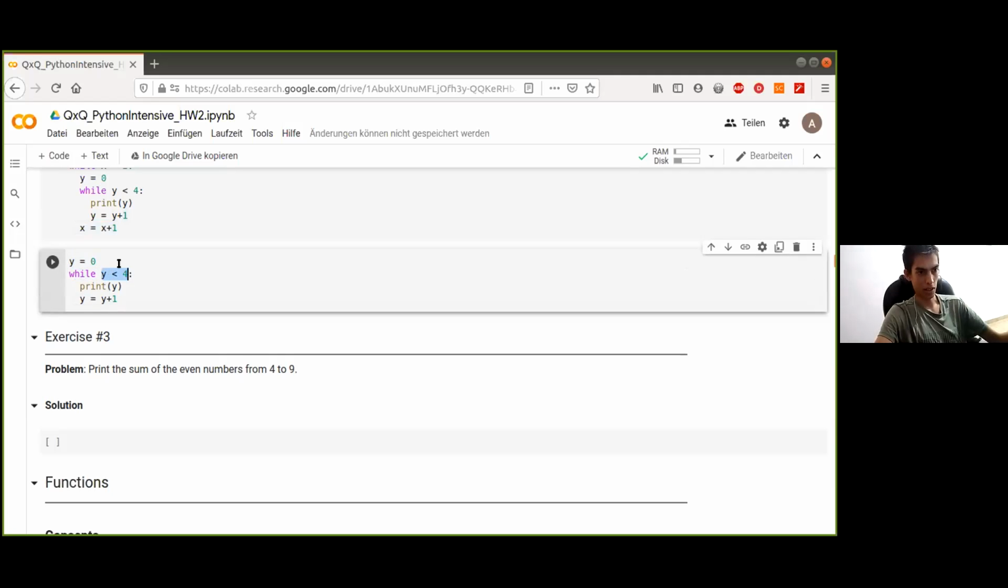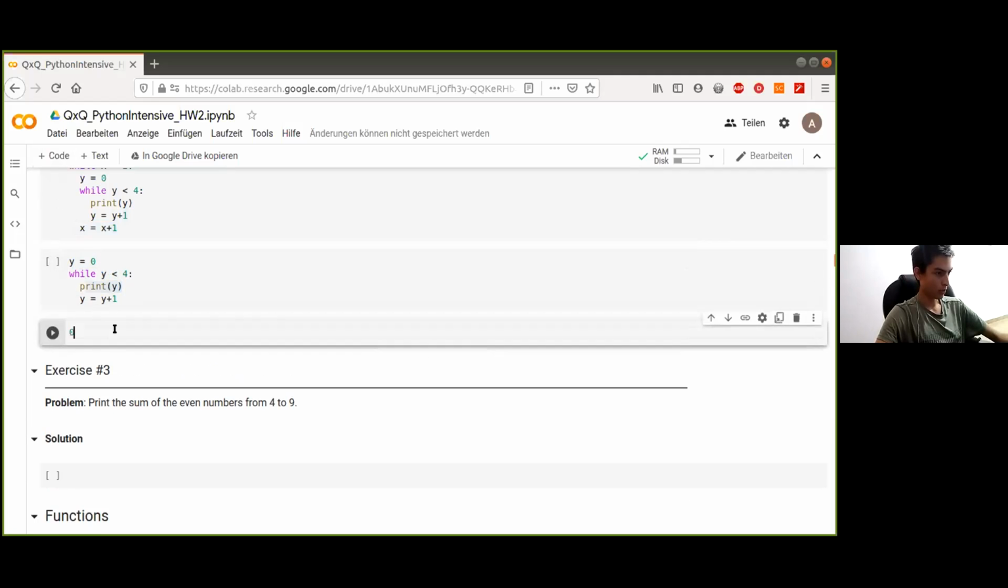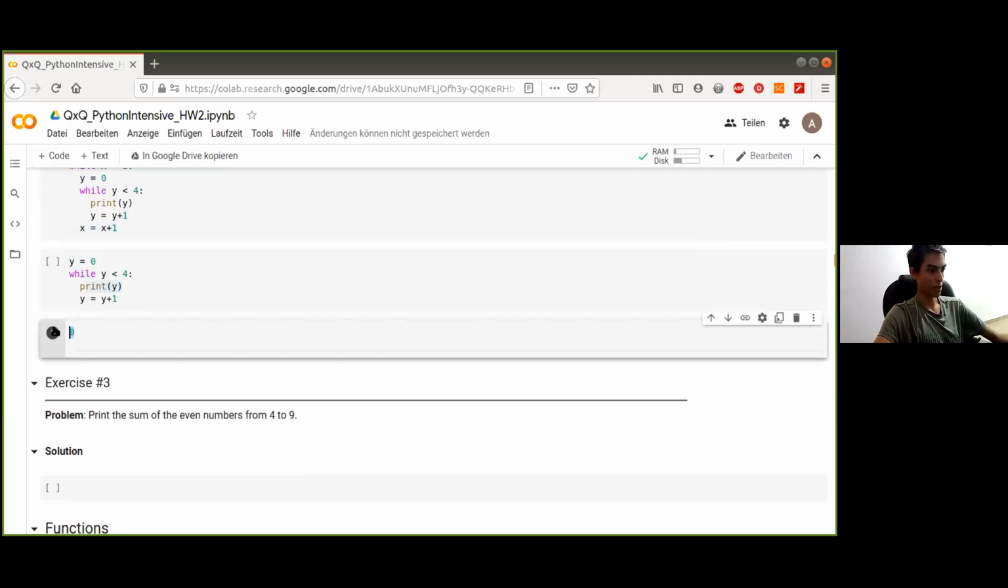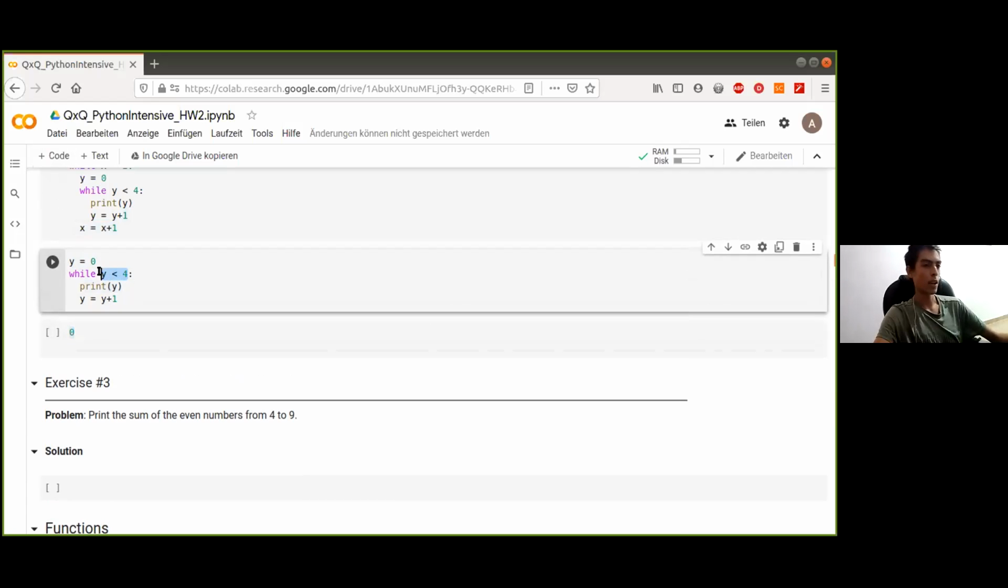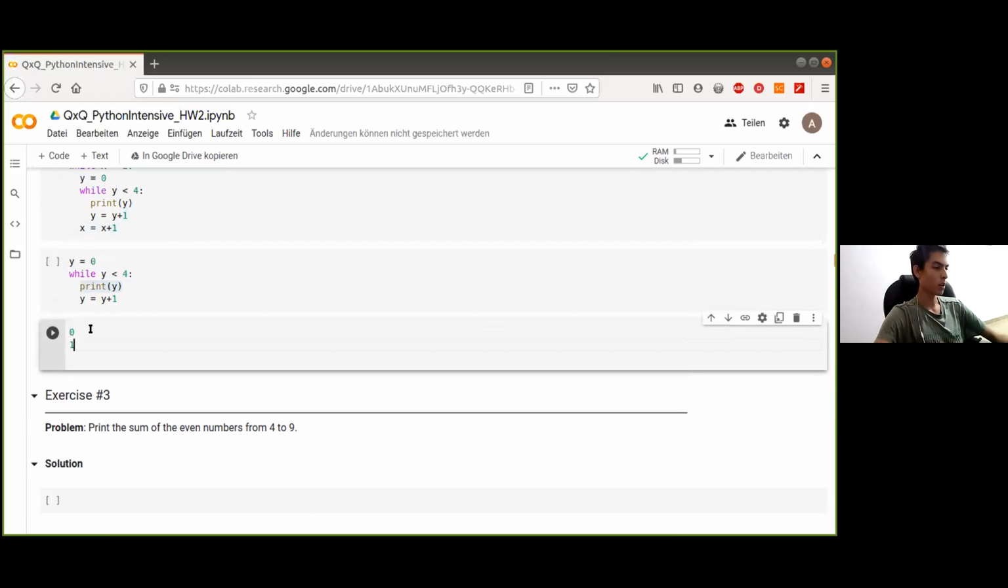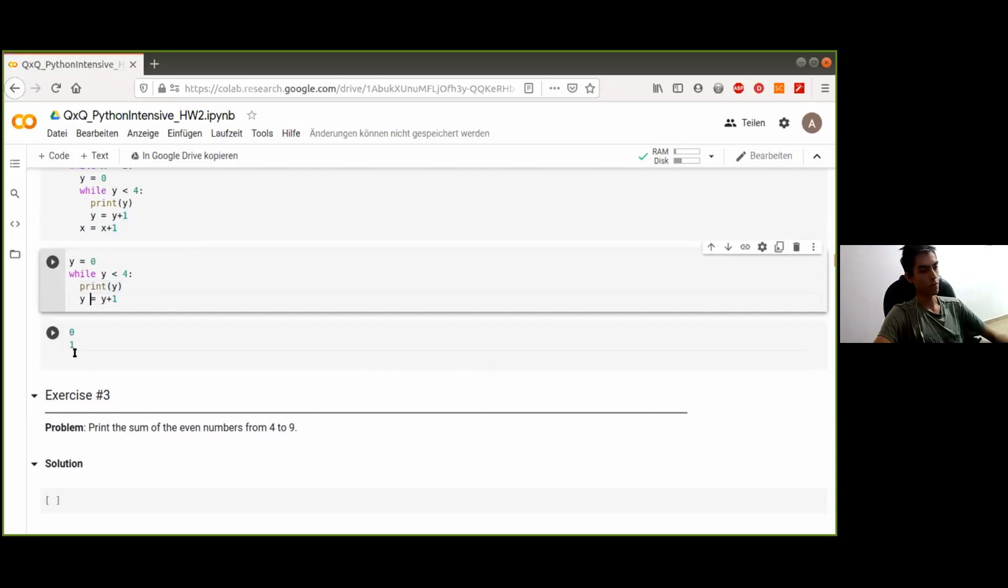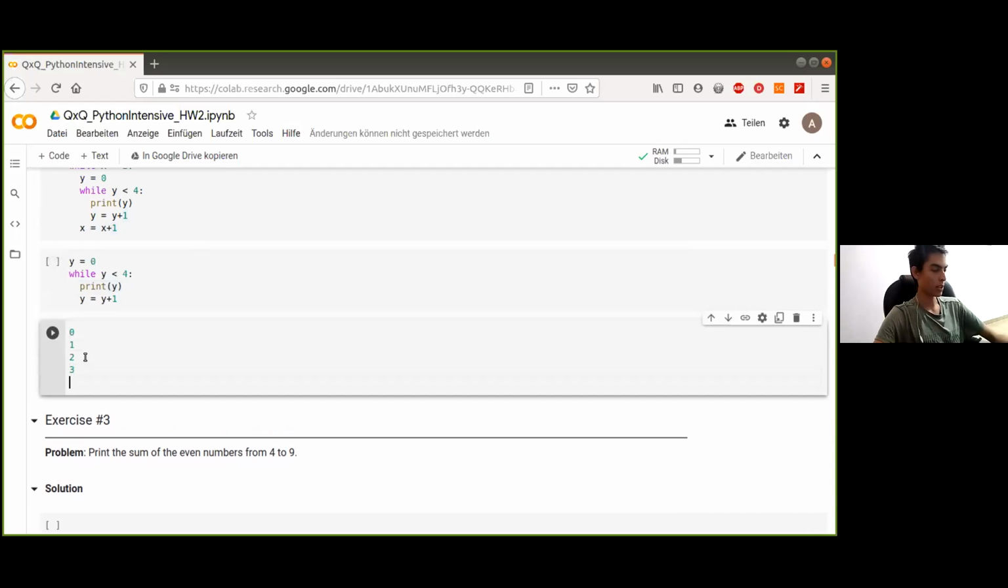Because y is 0, obviously it's less than 4, so we're going to print y. Let me keep track of this here. We print 0, and then to y we add 1. Now y is equal to 1, and we come back here and ask again, is y less than 4? True, it is. So we print y again. We print 1 and do the same, so we print 2 and we print 3.